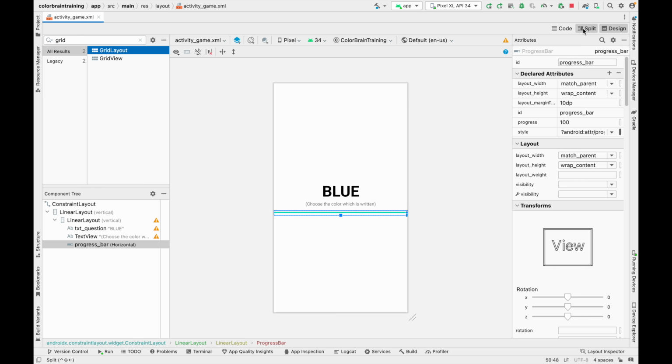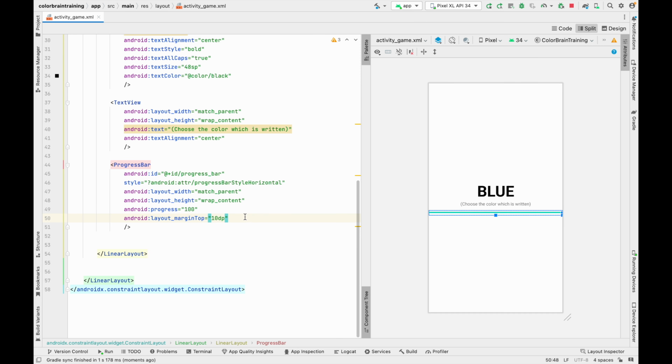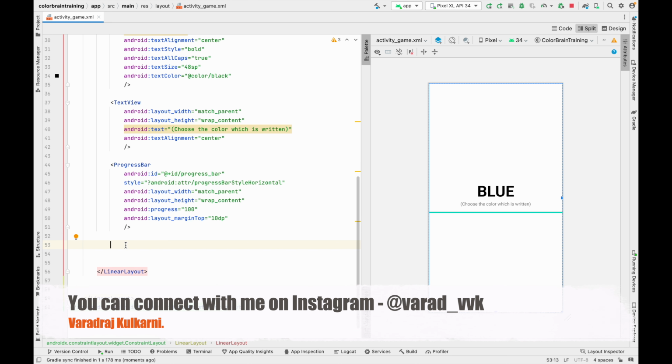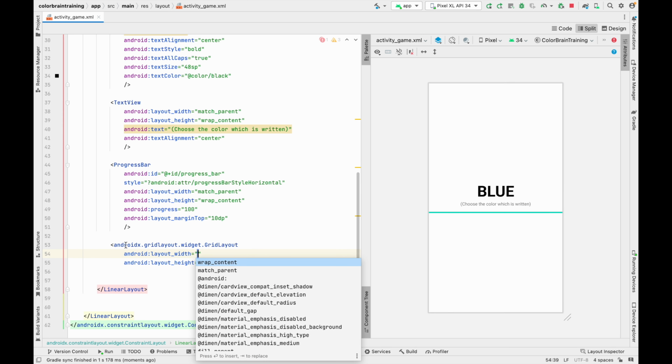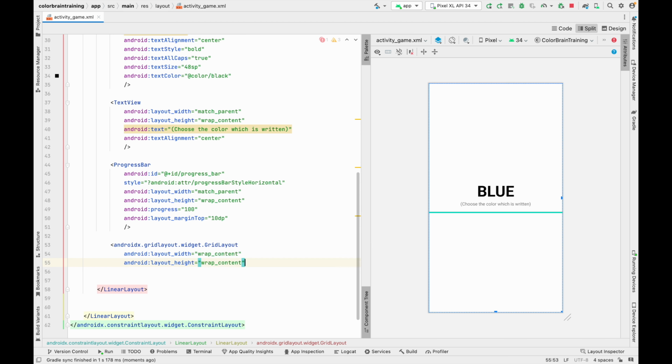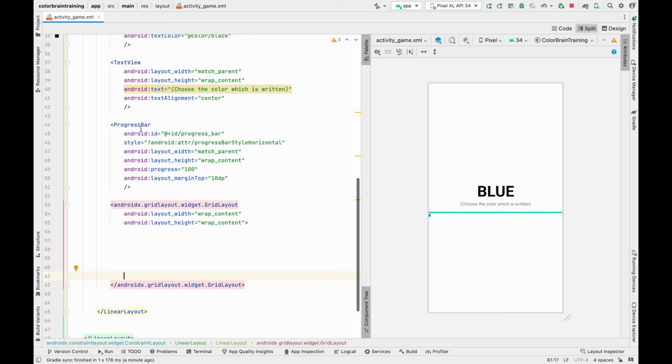Now if I just go to the split and go to the code section, what we can do after this progress bar is add a grid layout. Inside the grid layout, we have to give width as wrap content and maybe height as wrap content, something like this. And inside this grid layout, we have to add different buttons.